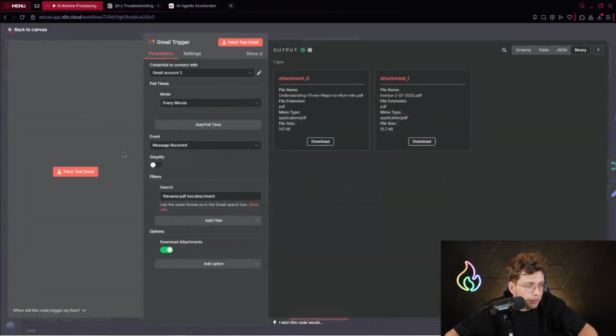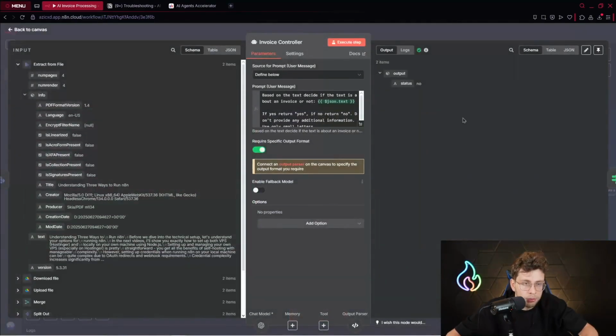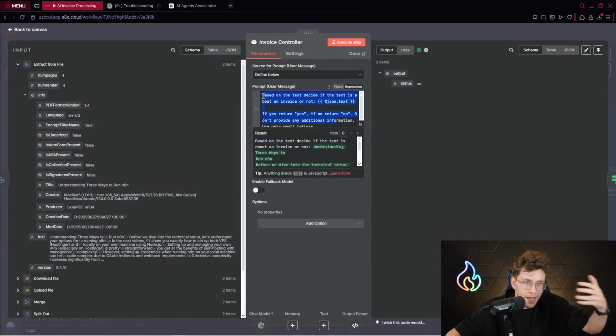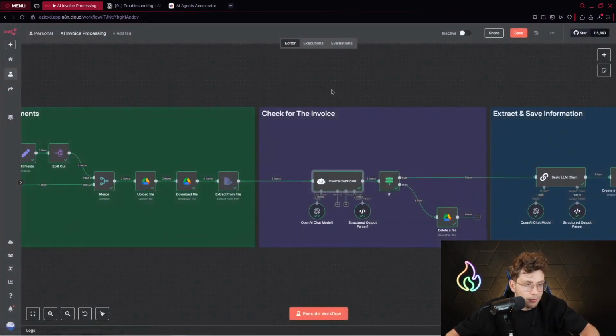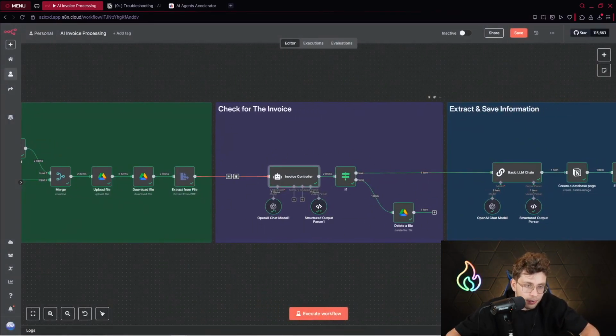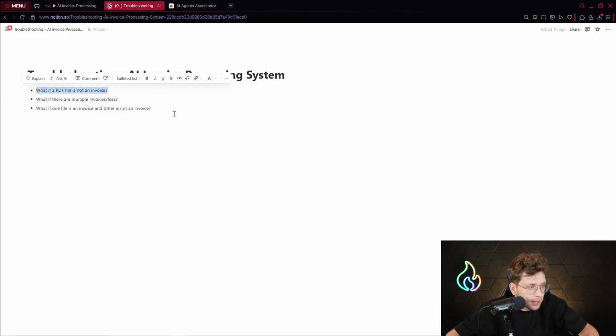Inside our trigger, we've got some specific filters. We search for the file name, which is PDF. We take only PDFs and also attachments. And another thing, we've got our invoice controller. It returns the status. It checks if this specific file is an invoice or not, so it returns no or yes. If it's not actually an invoice, we delete the file and we end this automation. So nothing happens.